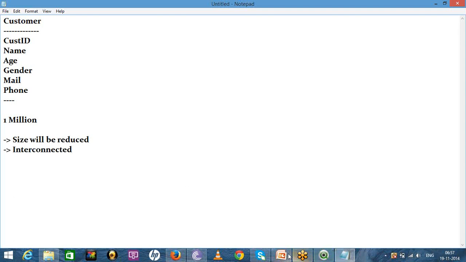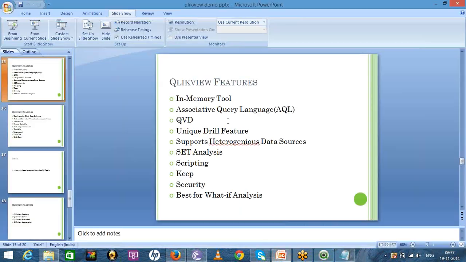As of now, remember that in the associative database, it will maintain data like column name and its unique values, and entire data is interconnected. Size will be reduced so many times, and we can analyze business from any dimension to any dimension. Next, very important feature in QlikView is QVD. You can say QlikView data file.